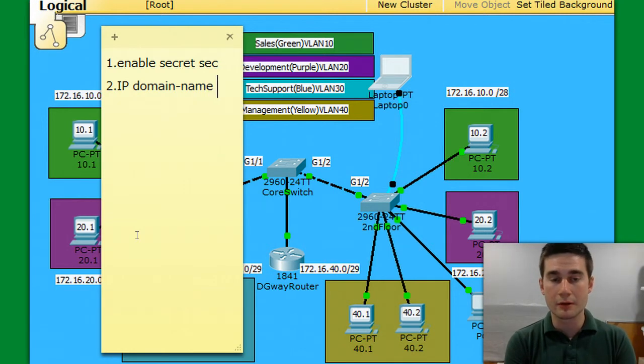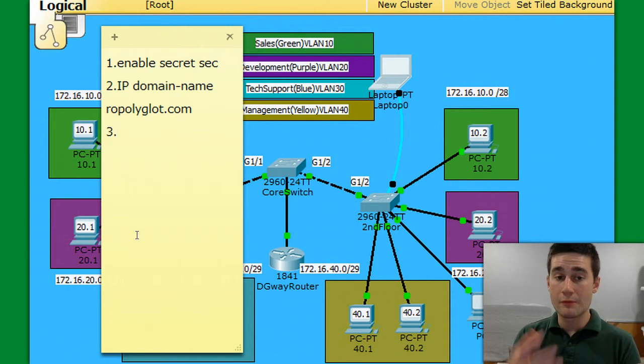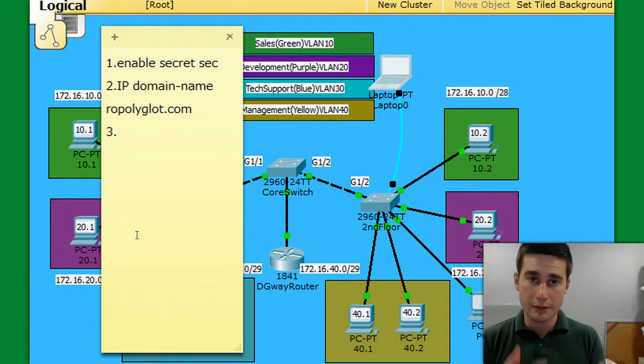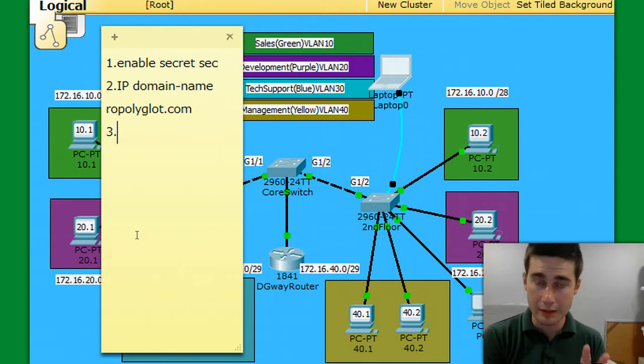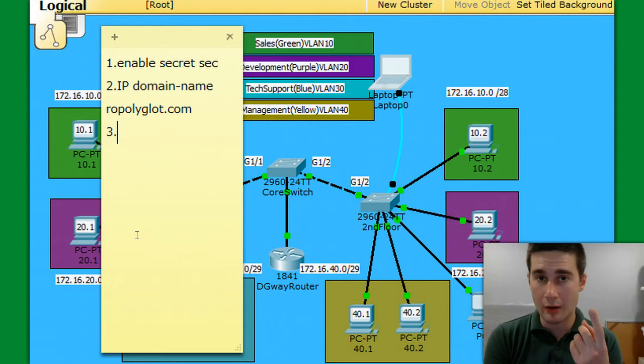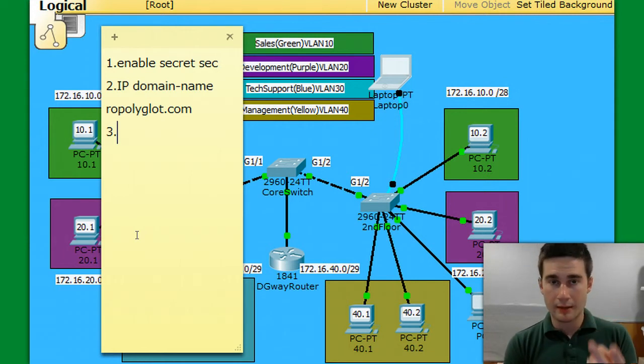And then polyglot.com, and that's the name. Now that I have a domain name, I could create an RSA key. I need two things for an RSA key, right? The first, I need an IP domain name, and I also need a username and a secret or password, right?